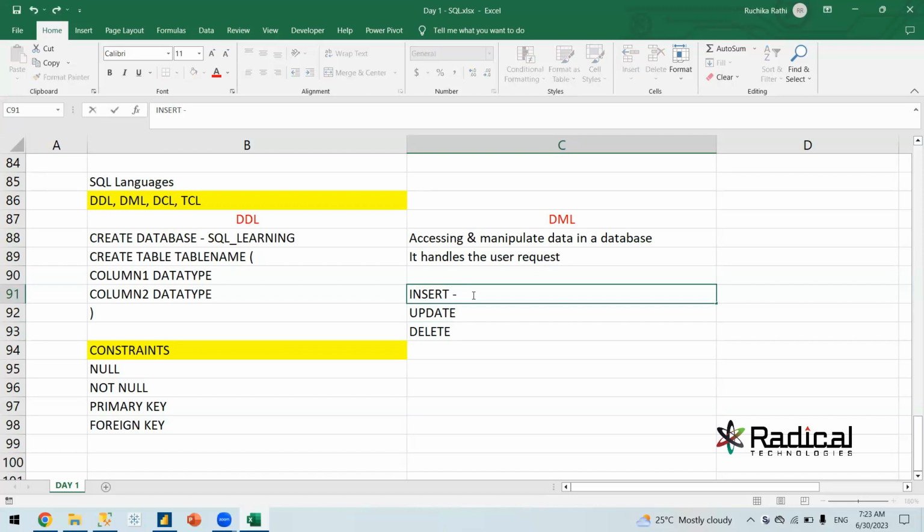So let's see, if I just write a single word here just to make it understandable. Insert is used to, let's say, insert data into a table. Now this will not be a database. This is related to data inside a table. Now update means it is used to update already existing data. So it will update existing data within a table, and delete.